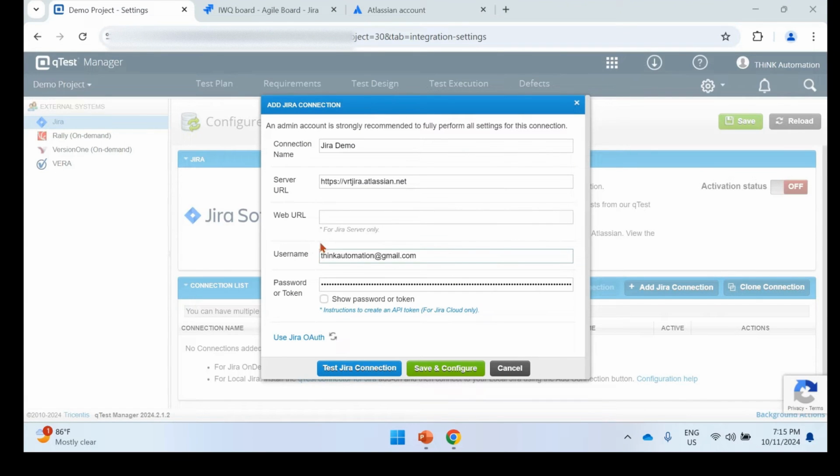Once you have the credentials, you can enter the username, whatever email ID you are using, and the token that we have generated right now. After that, you can click on test Jira connection. It should give a message saying that it connected successfully, or connected to the server successfully, something like that. Post that, you can click on save and configure.